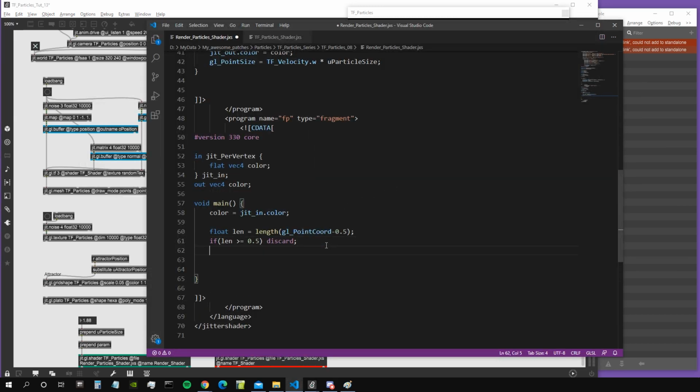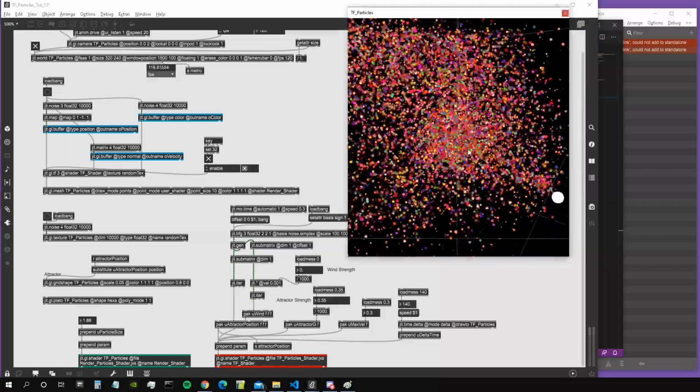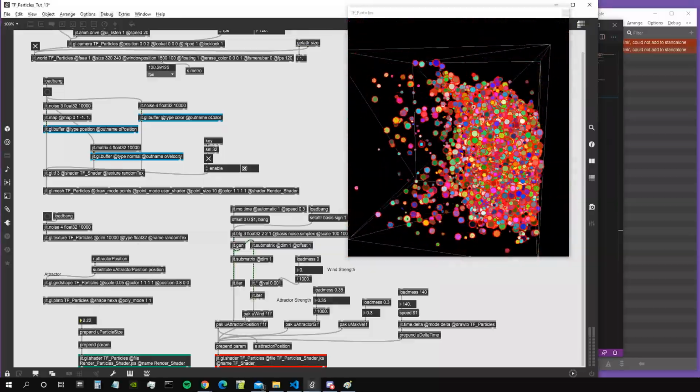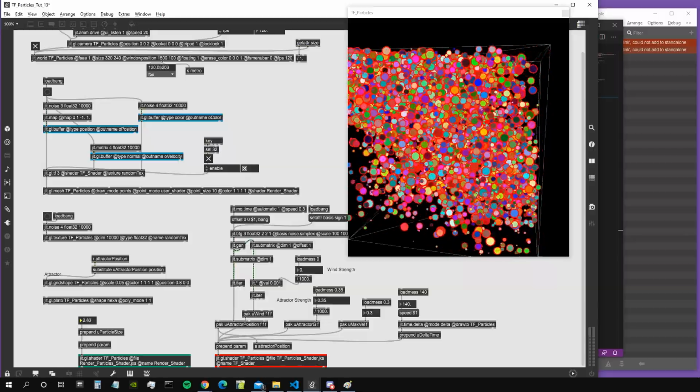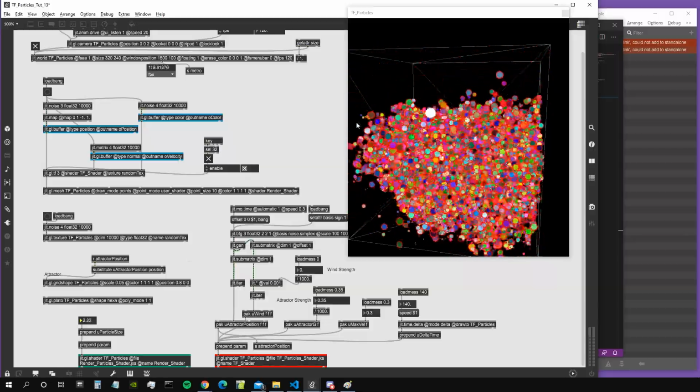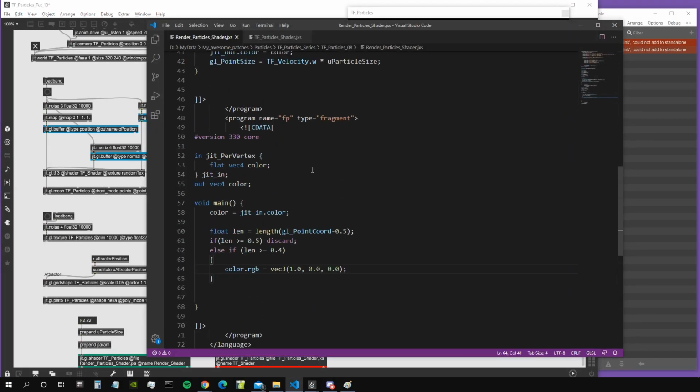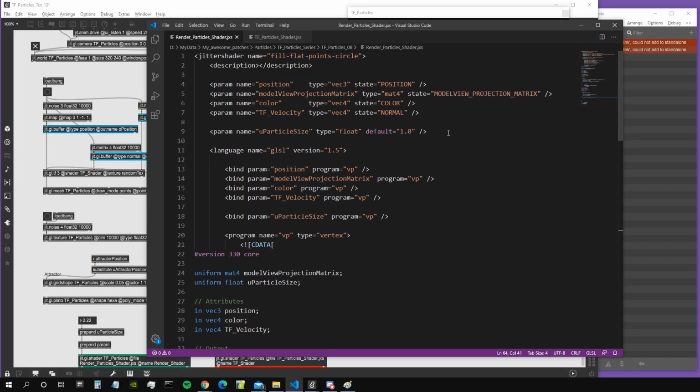Great. Then let's say else, for example, else if the length is greater or equal than, for example, 0.4, let's even open a couple of curly parentheses. Let's say color.rgb is equal to a vec3 that we can choose ourselves. For example, let's create red, the color red. And let's check. Great. Now our particles all have a little red edge of exactly 1/5 of their radius. So we could also change this using, for example, a uniform.